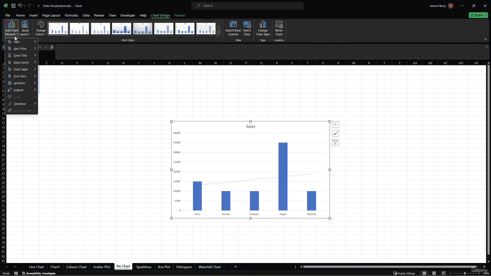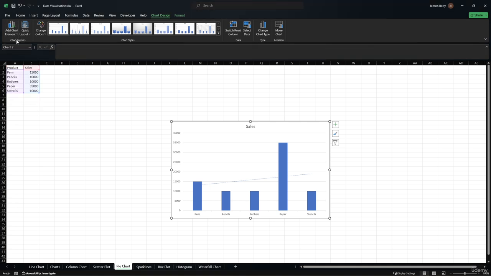We have all of our chart element controls over here in our chart layouts group, the different styles and colours available here in the middle, and then off to the right we have the ability to either switch the row and column of the chart, select different data, change the chart type as we looked at before, and also move the chart. So again, it really comes down to your personal preference as to which option you choose.